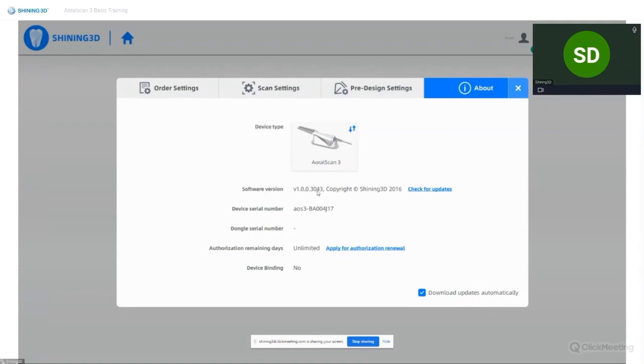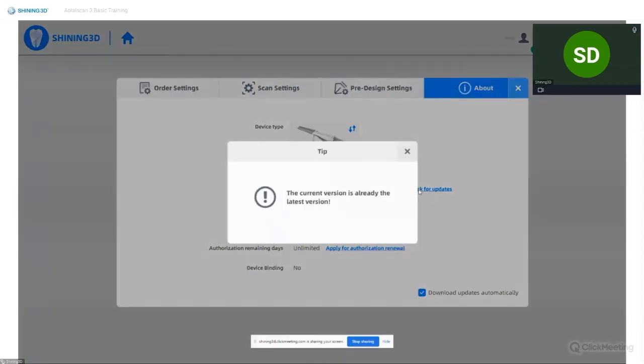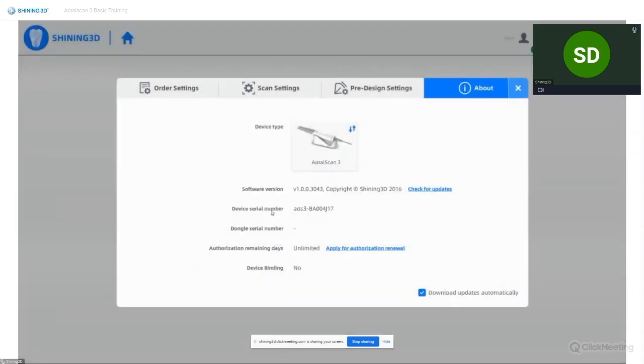At the end of the software version, there is an option called check for updates. Right now my version is the latest version, so you do not need to download anything. But if another version is available, you can update from here. And this is the device serial number.